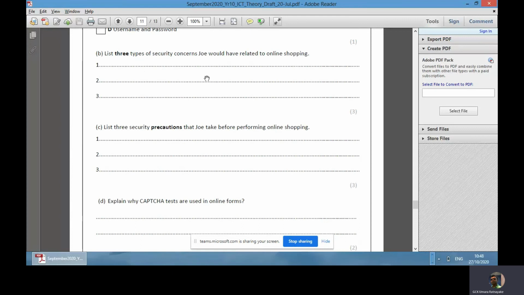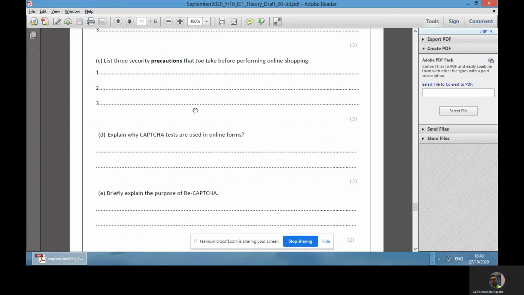Well, this one is asking about concerns, so it can be stealing your credentials, then hacking, then what else? Phishing, right? Spamming, right? Once you register, they can spam, things like that. This one is talking about security concern, right? Some even wrote about damaged goods. So that's not related to security concern, right?